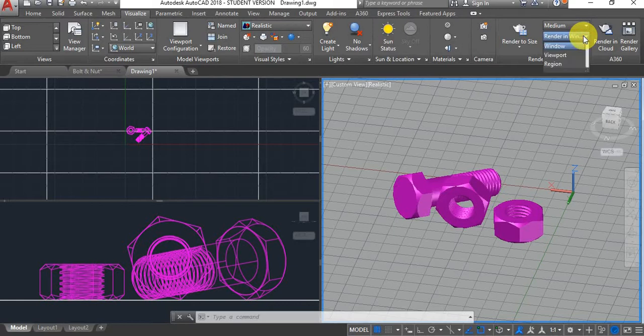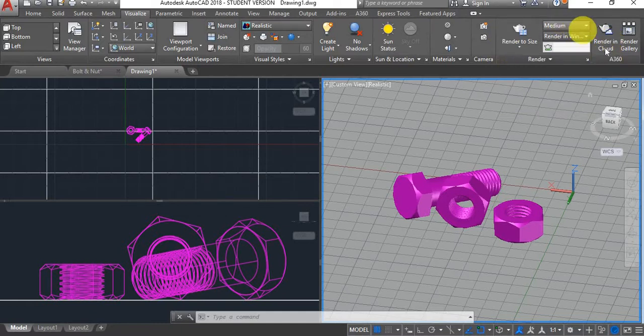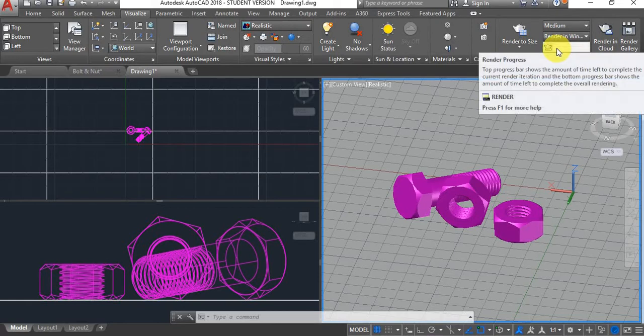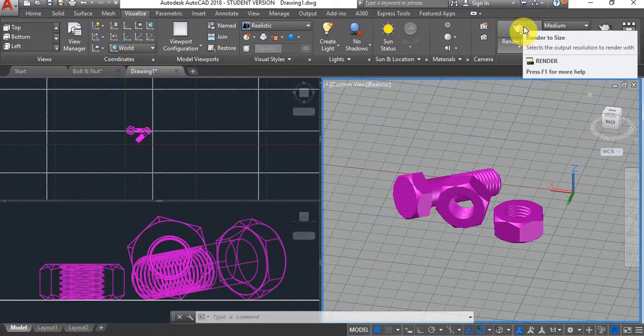Here you can select whether you want to render a window, a viewport, a region. Here you can select whether you want to render it in the cloud. Basically, you will have to set up an account. It will upload your renders to the cloud. It has some benefits such as speed. Your renders get done a lot quicker. But today we'll only be using the normal installed render.